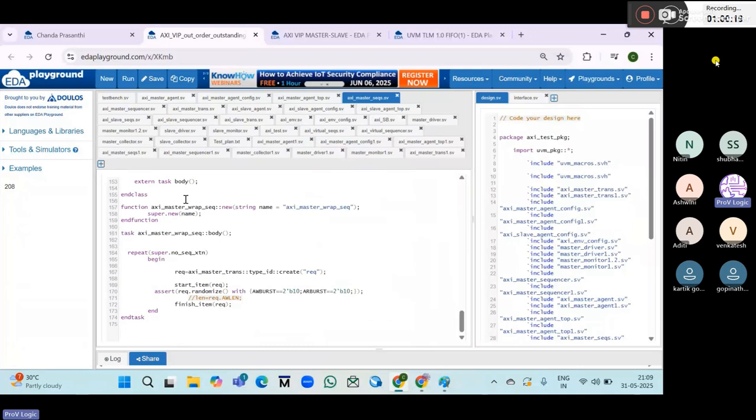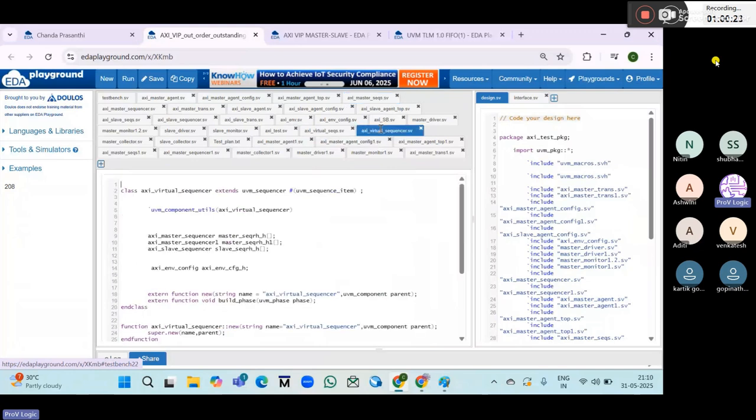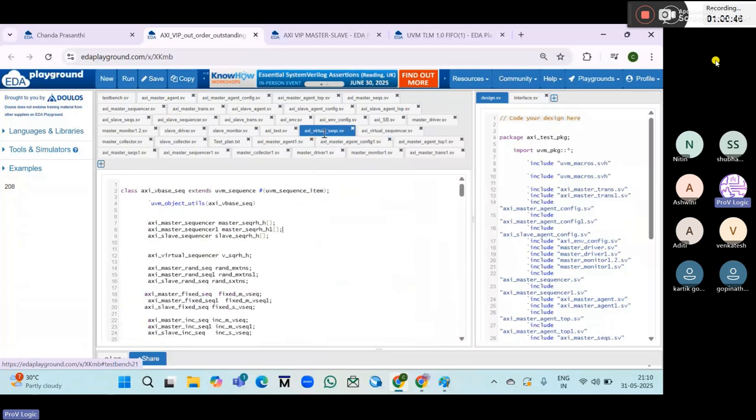In the virtual sequencer there will be n number of sequencers sitting, master side and slave side. There are two sequencers for master and one sequencer for slave. So these three sequencers will sit in the virtual sequencer. Like that, AXI master sequence 1 and the slave sequence. These three sequences will sit in the AXI virtual sequence.